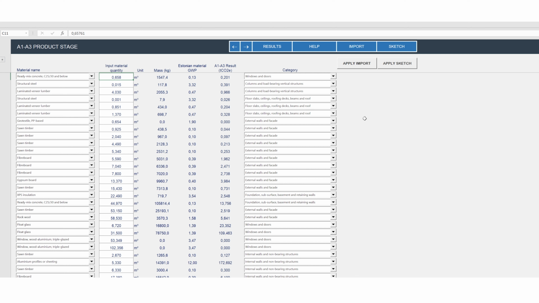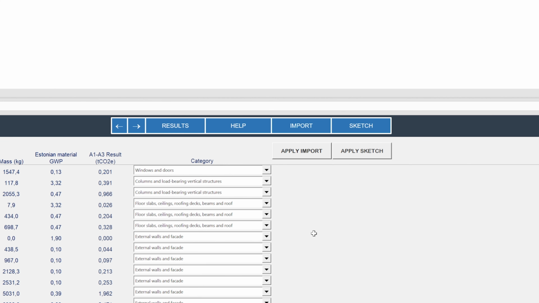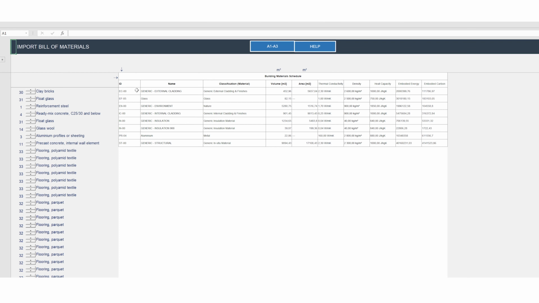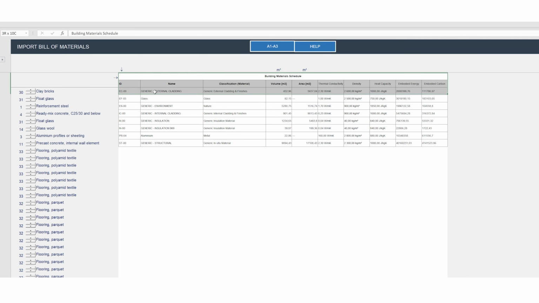In practice, the bill of materials is often exported from the building information model in the design software. The list of materials can be exported from the design software as an Excel spreadsheet. The cells including the names of the materials and the quantities are copied and pasted into this calculator on the import worksheet. On the ribbon above, you can find the import button that takes you directly to the import worksheet. On this worksheet, you can paste a table which includes a bill of materials. For this, you need to visit the design software to prepare building materials schedule.